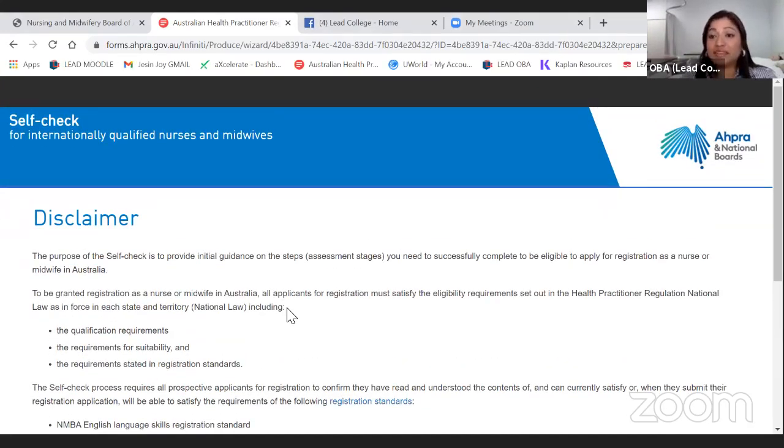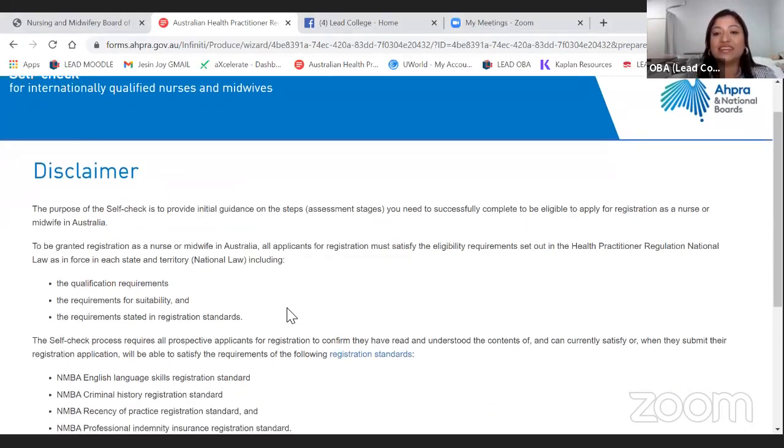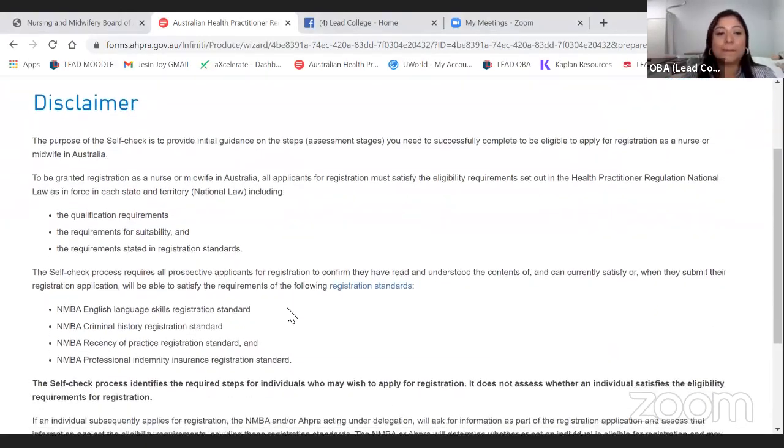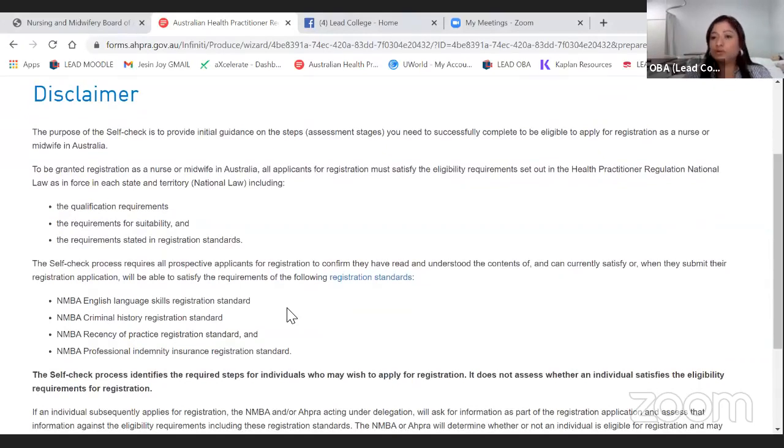Then you see the disclaimer. Can you all see the disclaimer on the screen? Yes? Now go through the disclaimer. It has some very important information about the registration standards for overseas registered nurses, how to become registered nurses here.